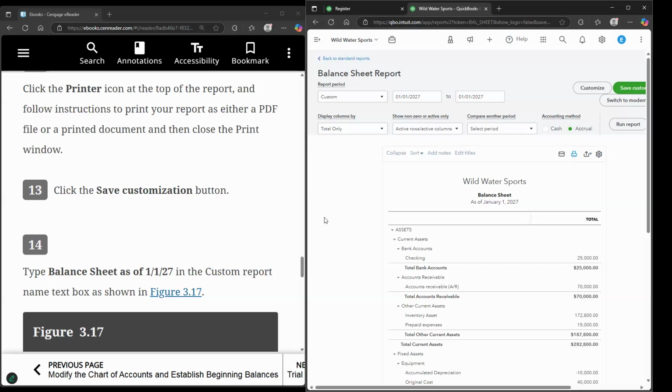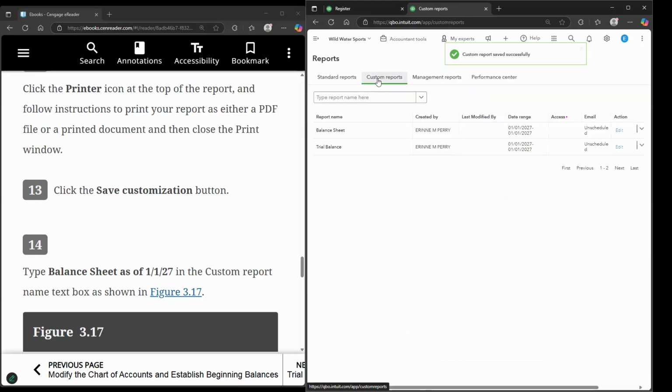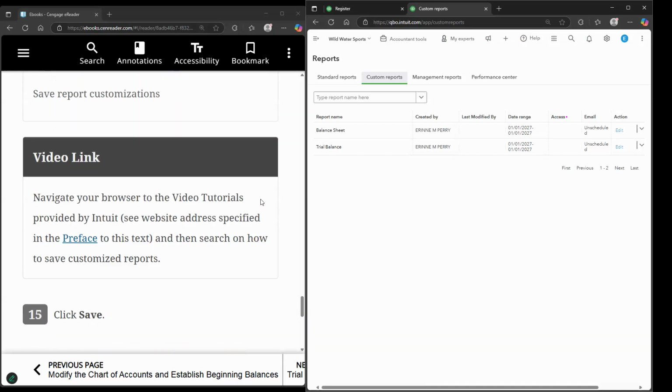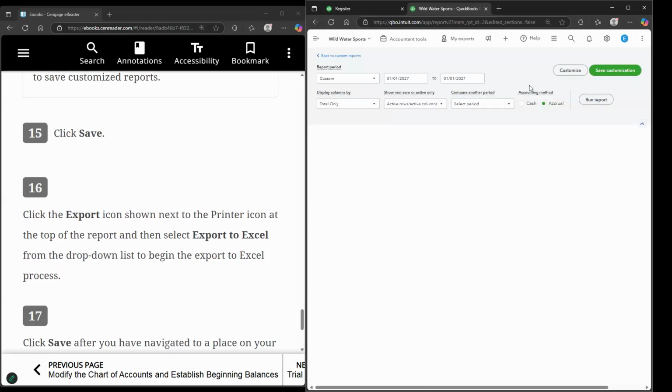And then here what it's asking us to do is to save the customized report. So that way, when we go to our reports, we just select custom reports. And when we click on it, the date range will already be saved essentially. So in such case, we select save. We knocked it out already. We go back to the balance sheet.